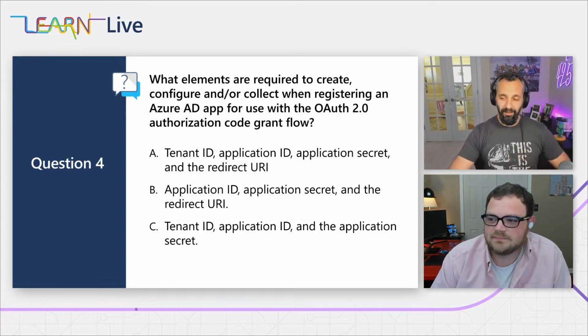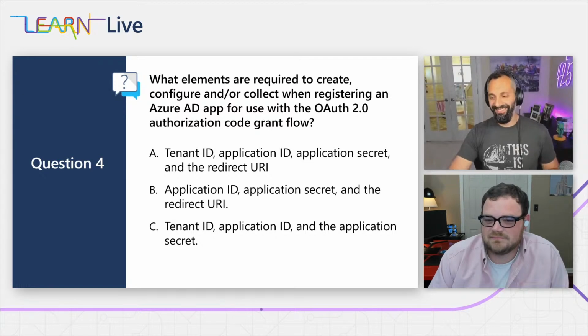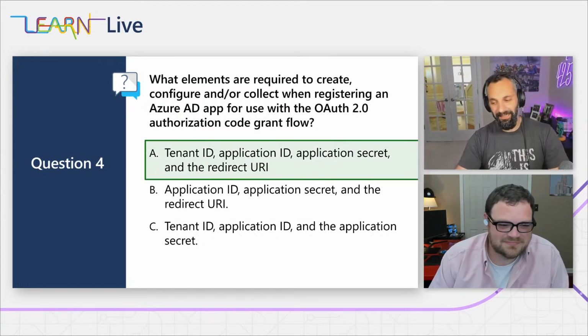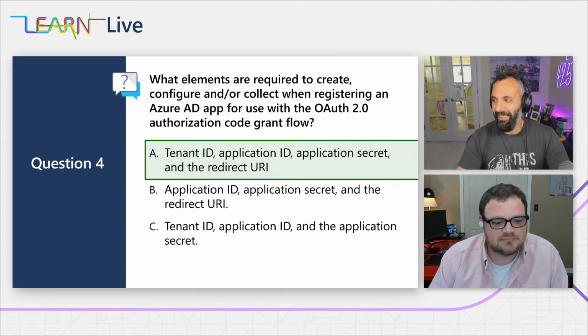But they didn't have single tenant in the question, which is interesting, right? That is interesting. So it is A. Well done. Very good.